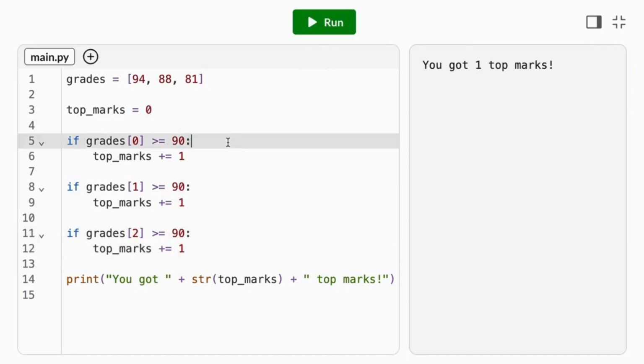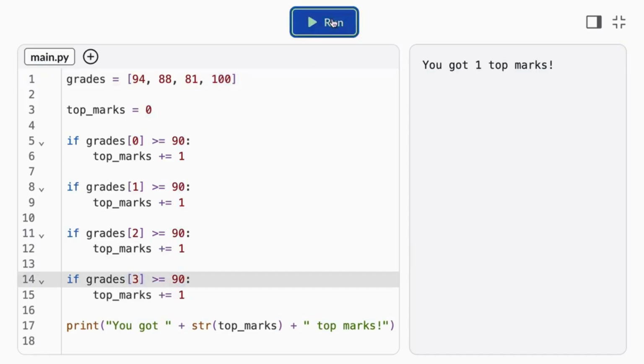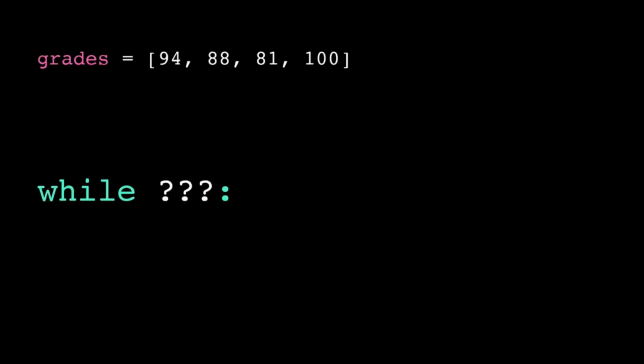But I'm repeating myself a lot. And if I add more test scores, then I'll have to go in and add another one of these checks. This problem kind of looks familiar. How did we solve it before? We use loops. All right, so let's apply what we know about loops to iterate over the elements of my list. We want to go through every possible list index and access the element there.